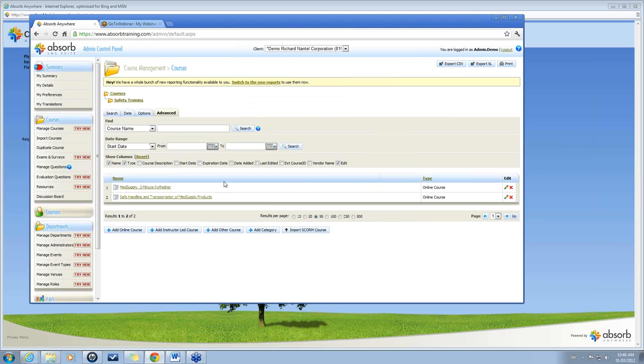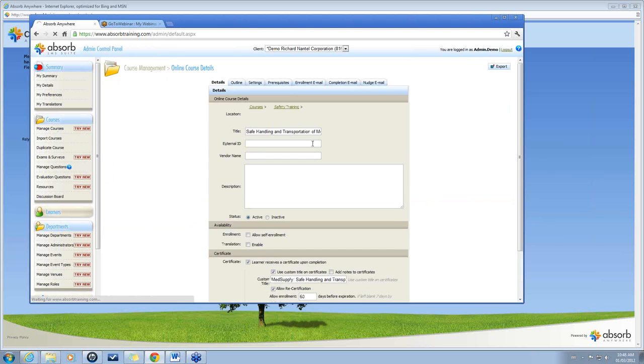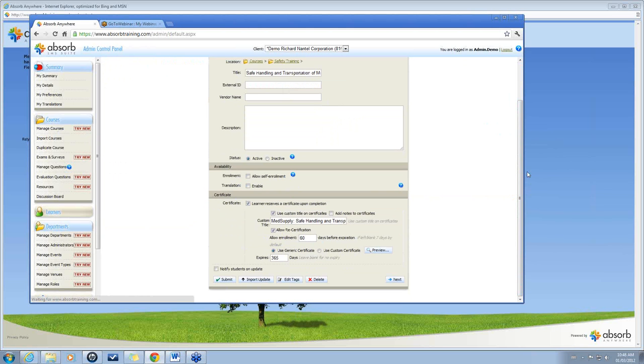With the group created, it's time to turn our attention to the course that will be provided to these learners. Since it's a certification-based course, she ensures that the certificate settings have been configured correctly. In this case, it's a one-year certification.